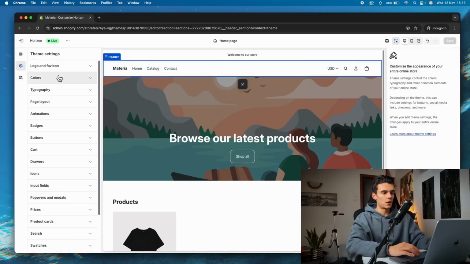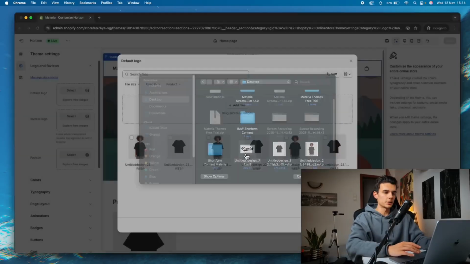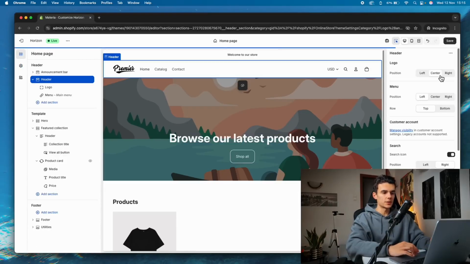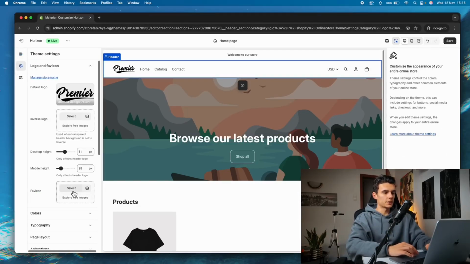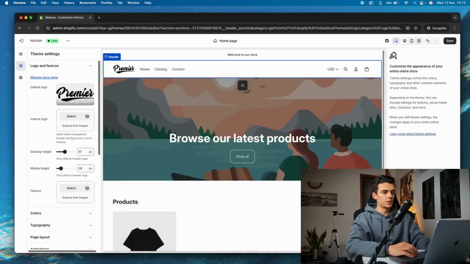So if I click here on the theme settings and click here on logo, you can simply upload your brand logo. Right here, I can change its size however I want. I can also adjust the alignment. And here, we also have this favicon, which is basically that icon that shows up in the browser tab. So it's basically a smaller version of your logo. You can create one in Canva or whatever software you want. We can click right here to upload our own favicon if we want.